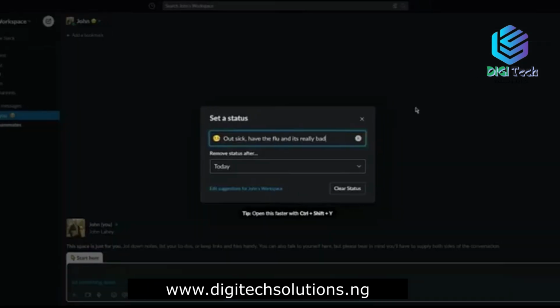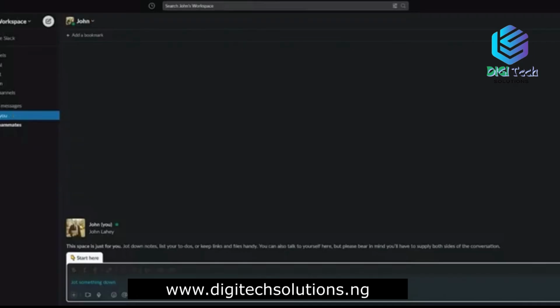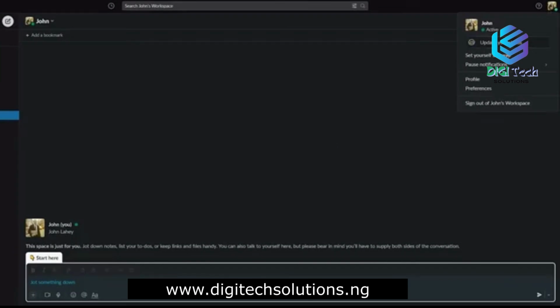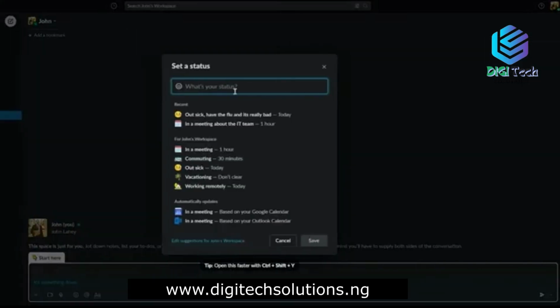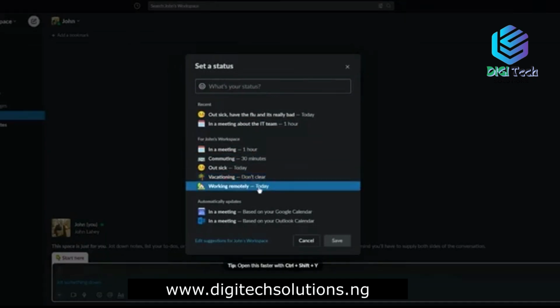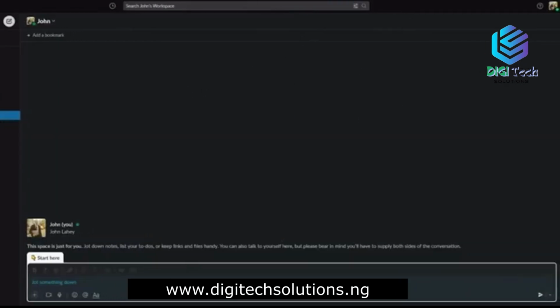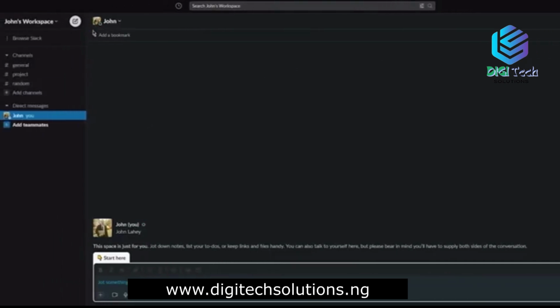And if you're done before the time you set, you can clear the status. Again, go back over here and you can tell them if you're working remotely or commuting or vacationing, all depends on you. But you're probably wondering, how can you set it to away? This is easy. Under update your status, you're going to see set yourself as away. And once you do that, look at that. You are away. So there we go.